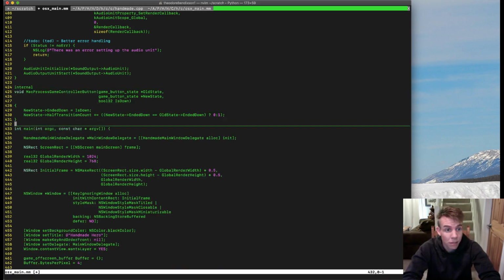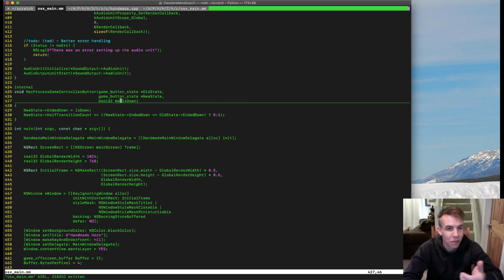Okay. All right. And so this will just update one of the buttons. What we're going to do is pass one of these game button state pointers. We're going to pass the old button state from the old controller, and the state from the new controller. And then is down just represents what the state of the Mac game controller is right now. So this is the new is down. Actually, I'm going to call that what that is. That's the new is down, right? And so if the new state ended down, then that's based on the new is down, right?